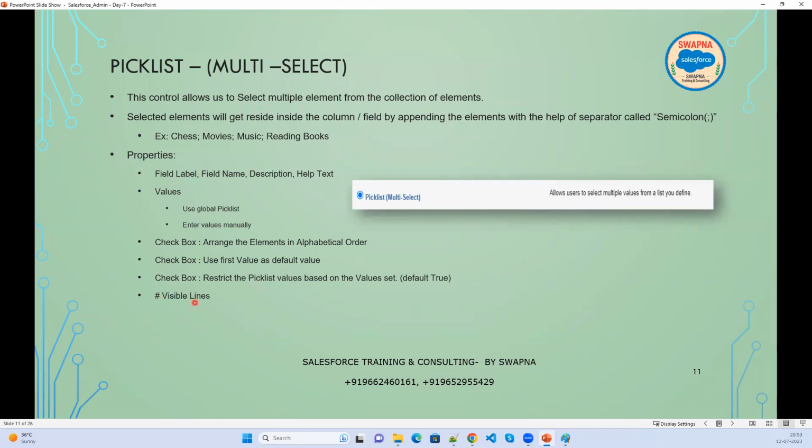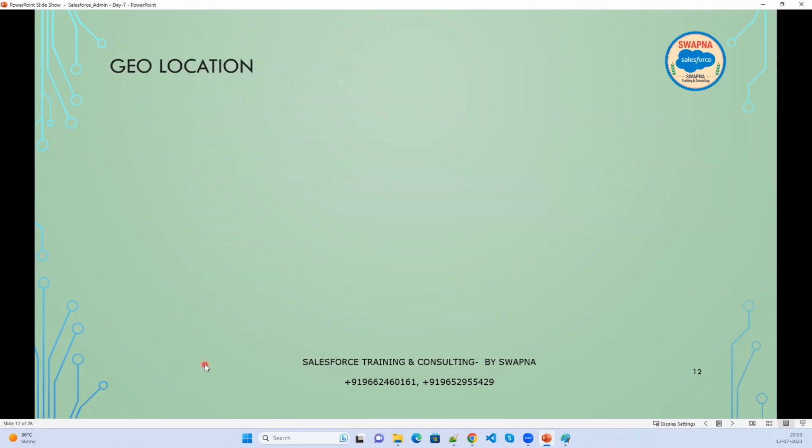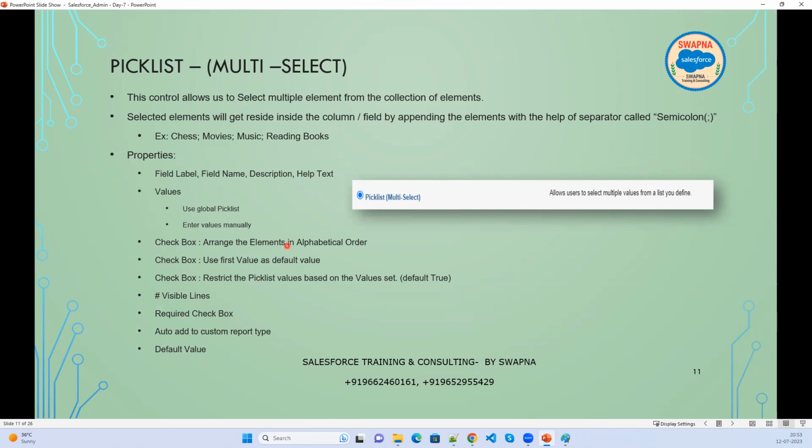Visible lines, how many lines you want to be visible, and required checkbox, auto add to custom report type, and the default value. Now that's about the picklist multi-select. Picklist multi-select, take a note of it.